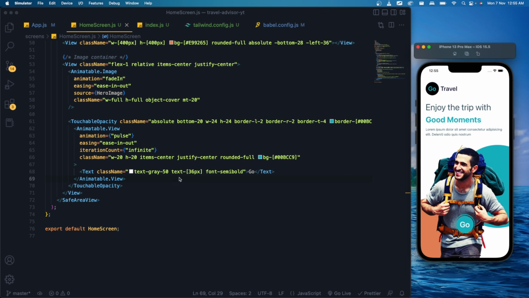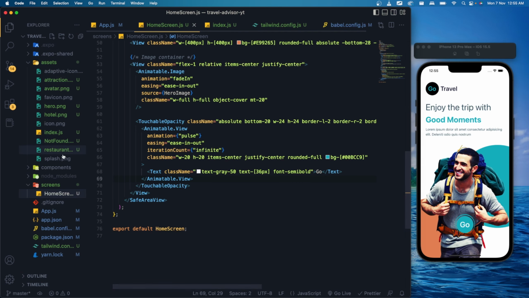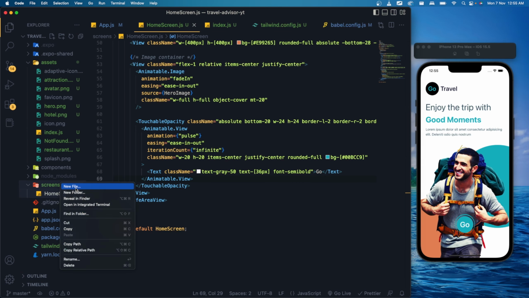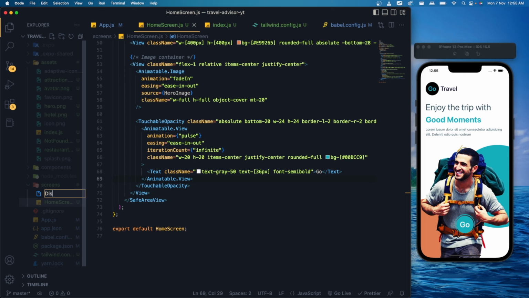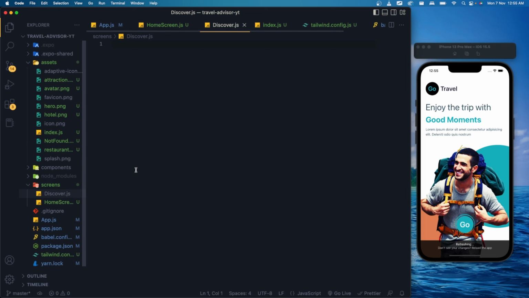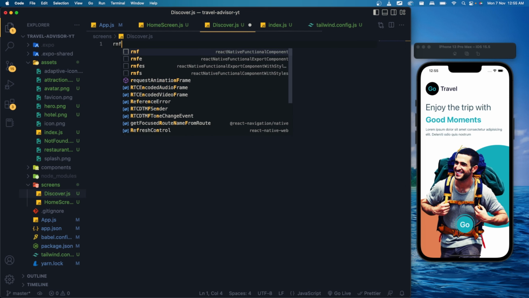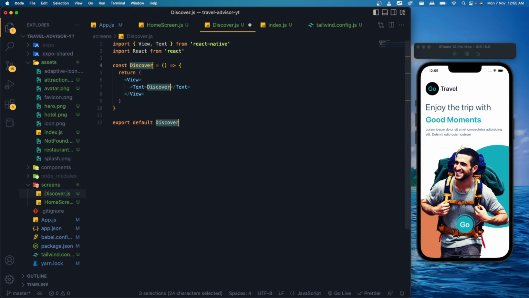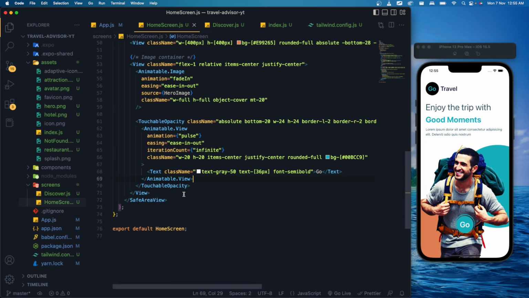Now let's add the click event for this. When I click this, it needs to navigate to the second screen. Before moving into that, we need to create one more screen. I'm just going to create a screen called discover.js, and I'm going to type RNFE, React Native Function Export Component. Save the changes, and let's get to the home screen over here.